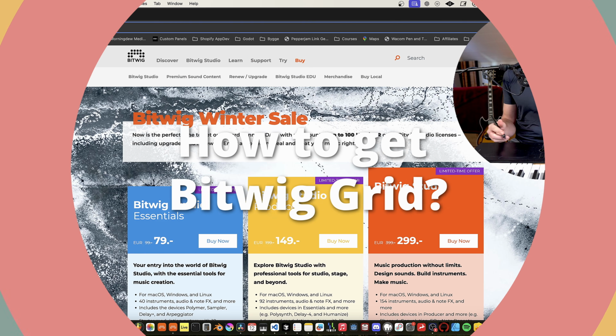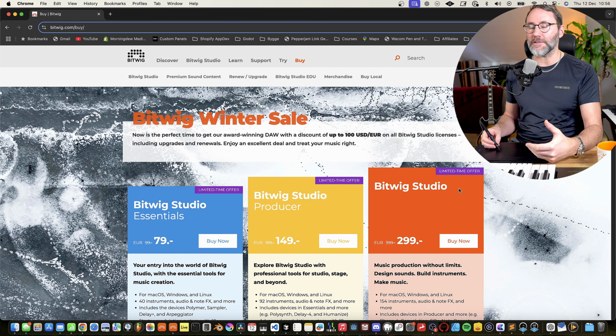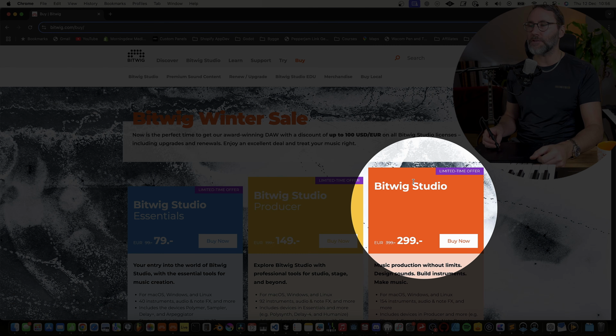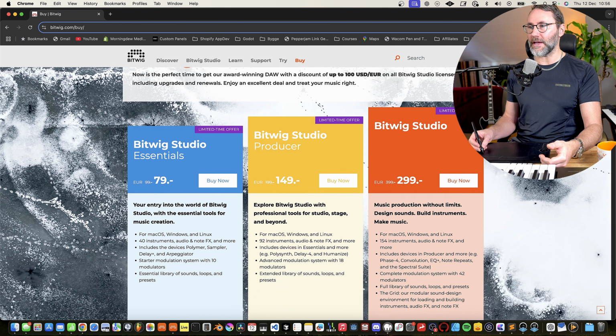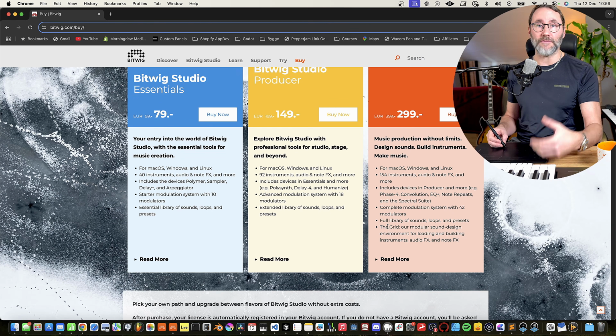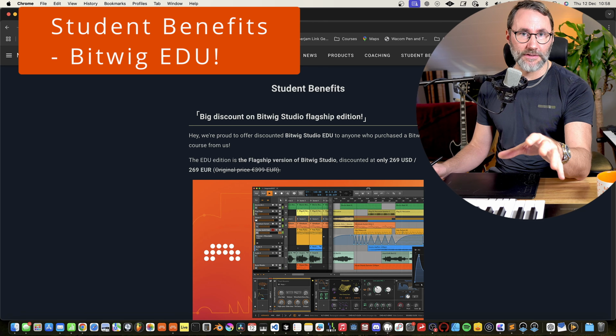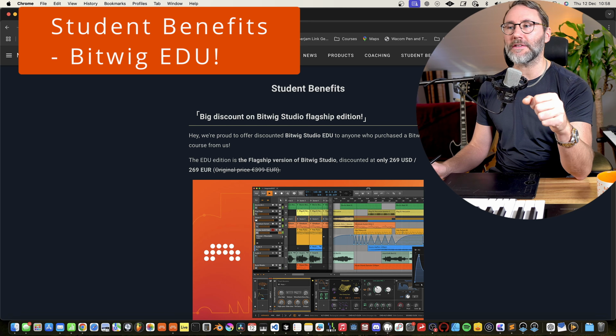Right, so to gain access to the grid in Bitwig Studio, you need to purchase Bitwig Studio Edition. So if you have the Producer or the Essentials Edition, you won't have access to the grid environment to create your own custom devices.